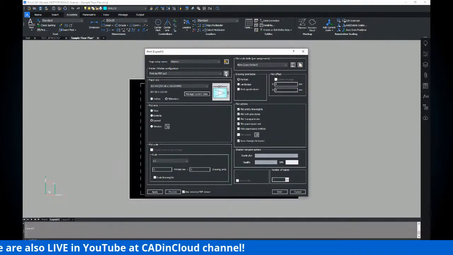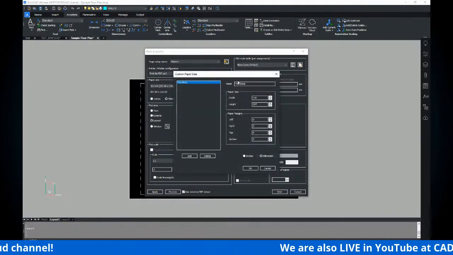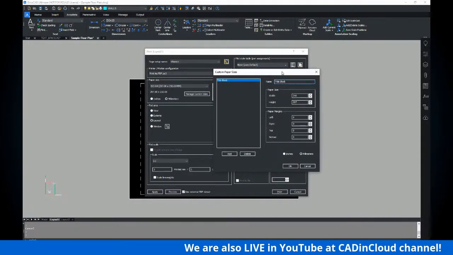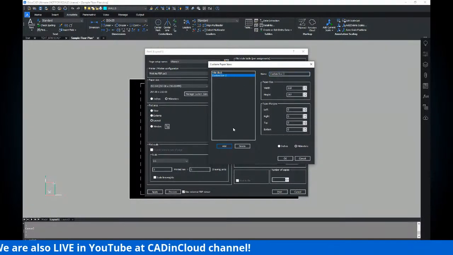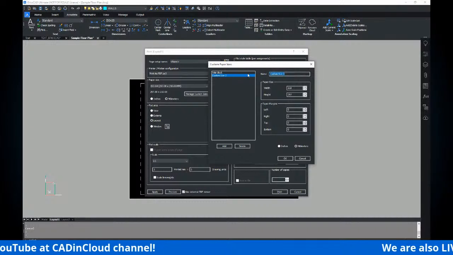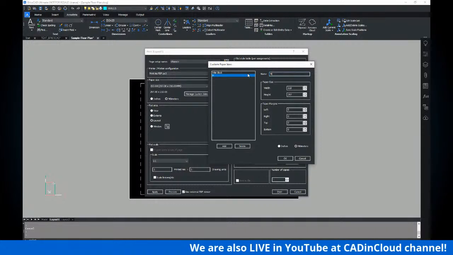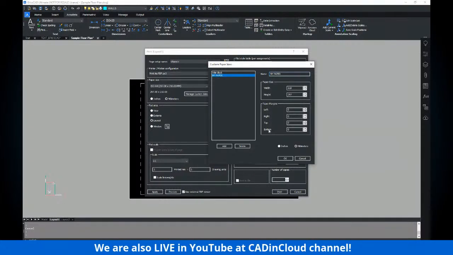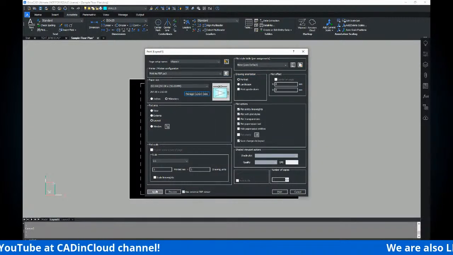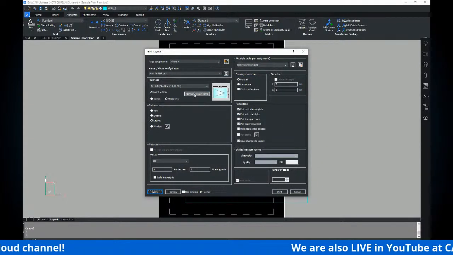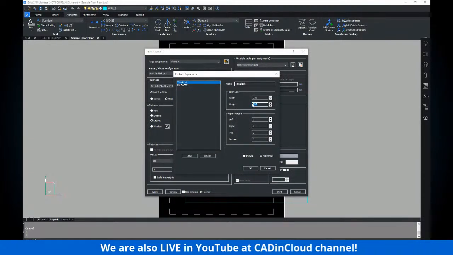Or we can customize. So custom, let's say 210. So let's add a title, so the name, my paper. For margins, I will not put margins, then click OK, then apply.